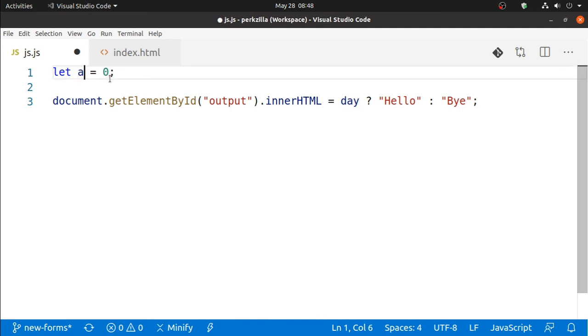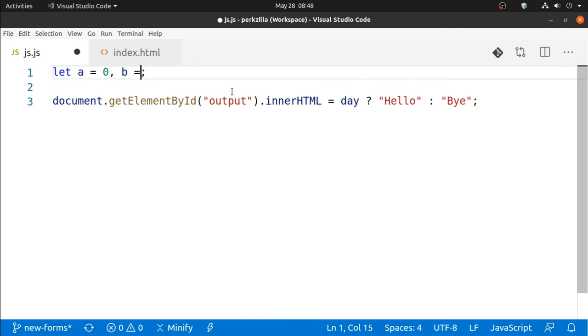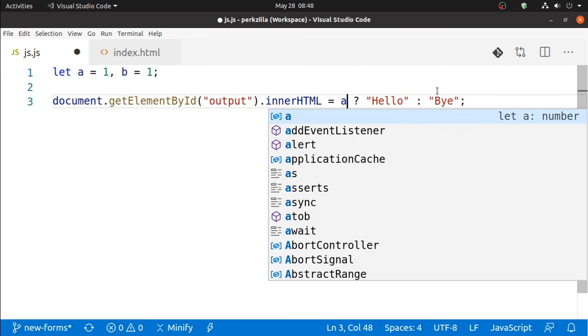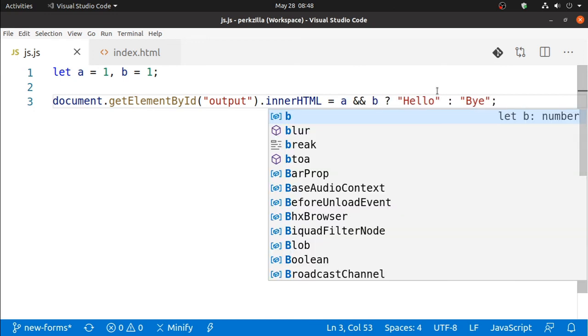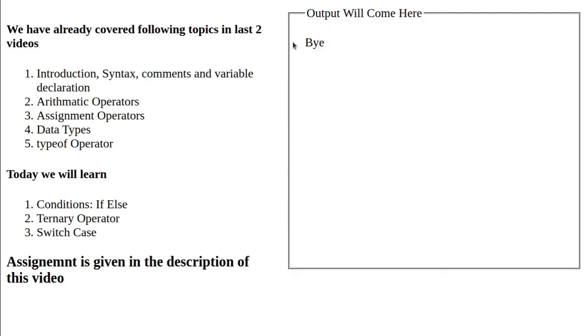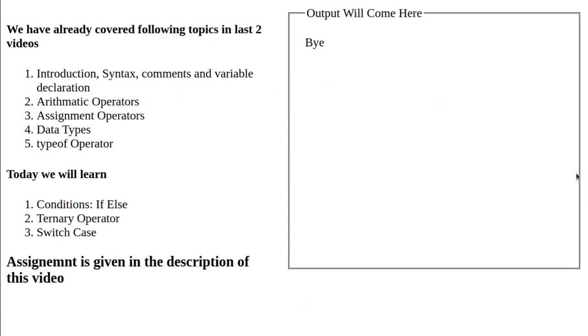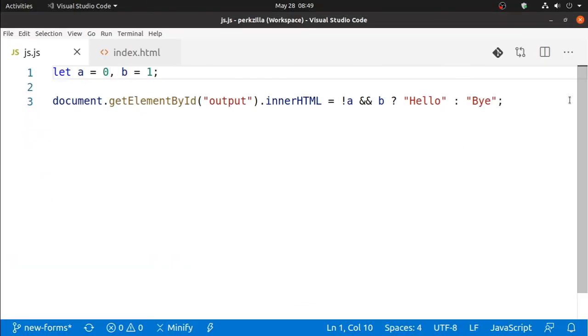You can also write more than one condition here, the same way as we did with a is equal to 1 and b is equal to 1. So if a is true and b is true, a && b, then it's going to print hello. And if either one is false, let's say a is false and b is true, it's going to print bye. If I want to print hello again, I can make a 0, so it prints hello.